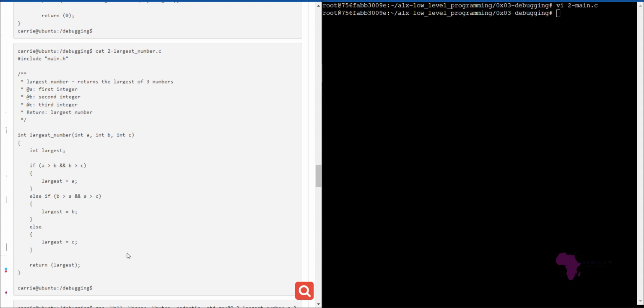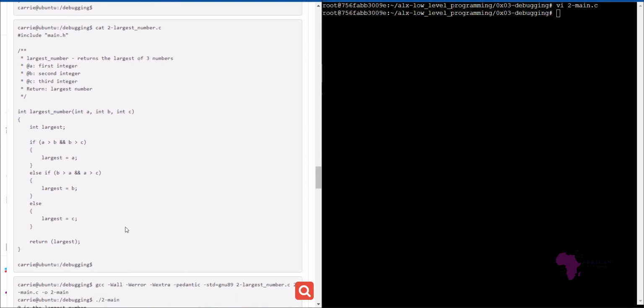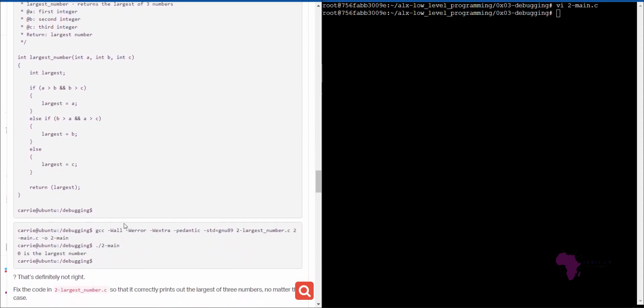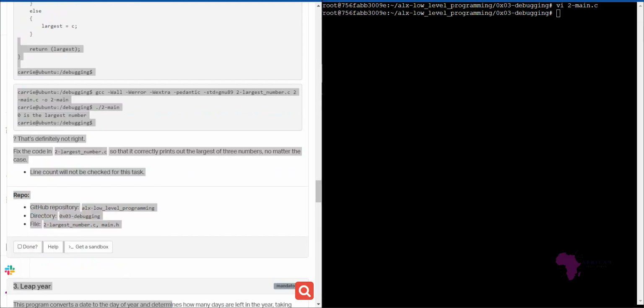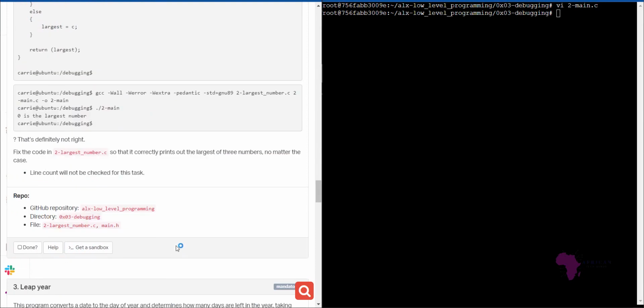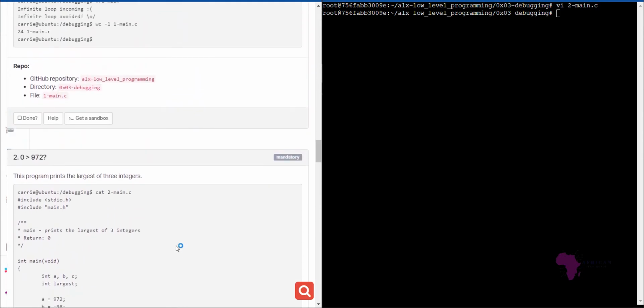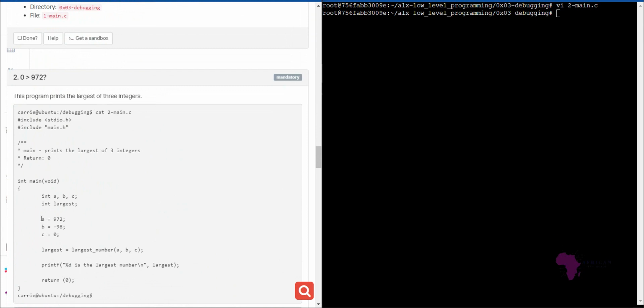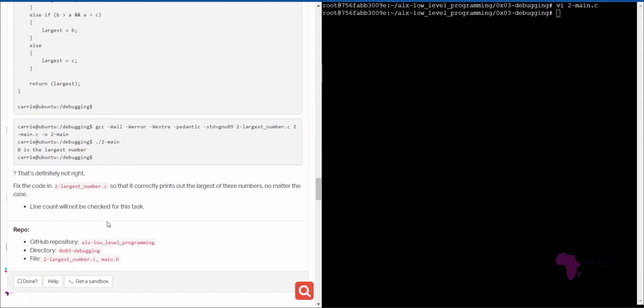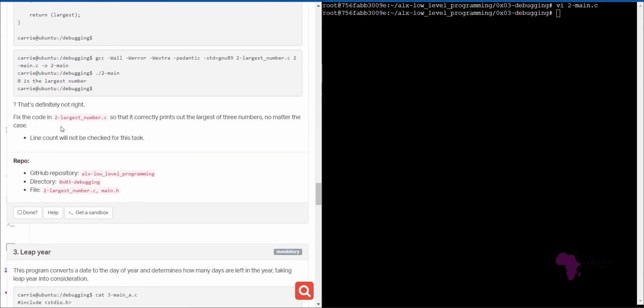So if we notice, this is not very intuitive because it will tell us that 0 is the largest, which is not right, because from the values that they have given us above, A is 972 and that is the largest. So now we need to correct that and store it in a file called toLargest.